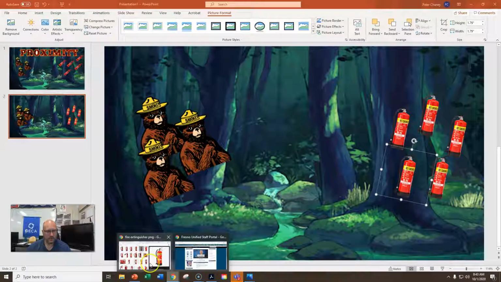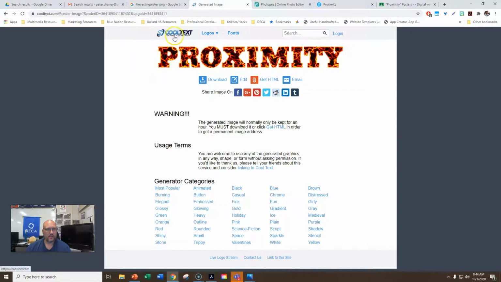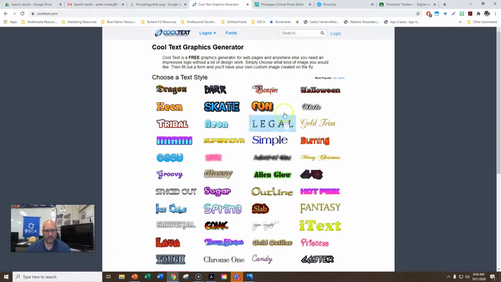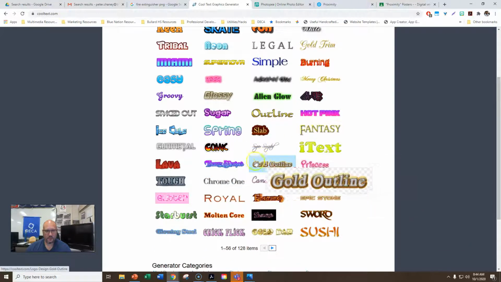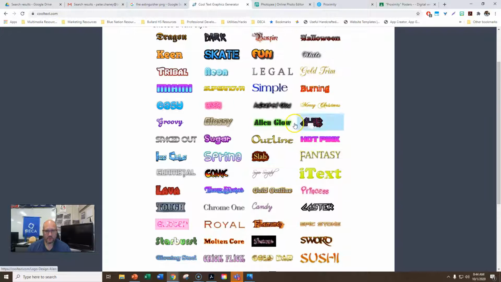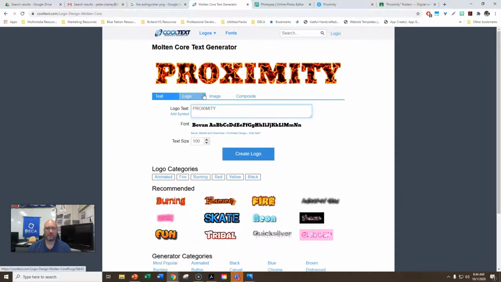So what I did was I went to cooltext.com and I found this molten one right here. Where'd it go? Burning. Oh, molten core. That's the one. Okay. And I changed this to 100, and I typed in block letters proximity. It gives me a preview. I create that logo.